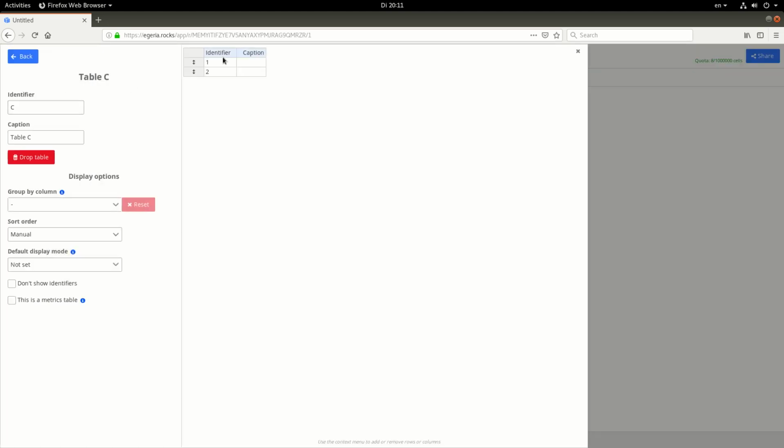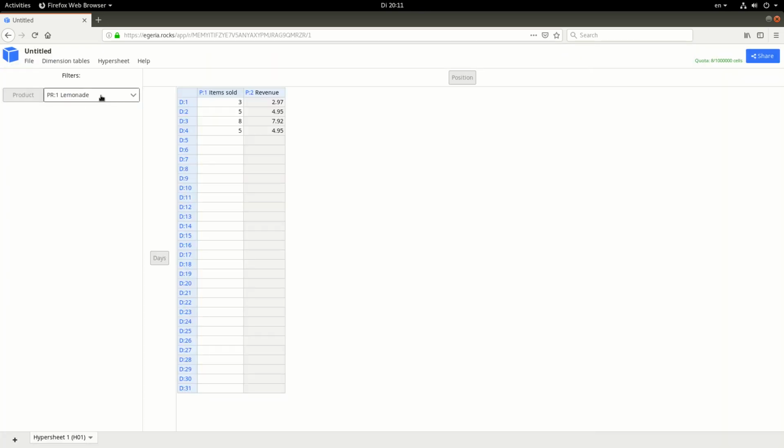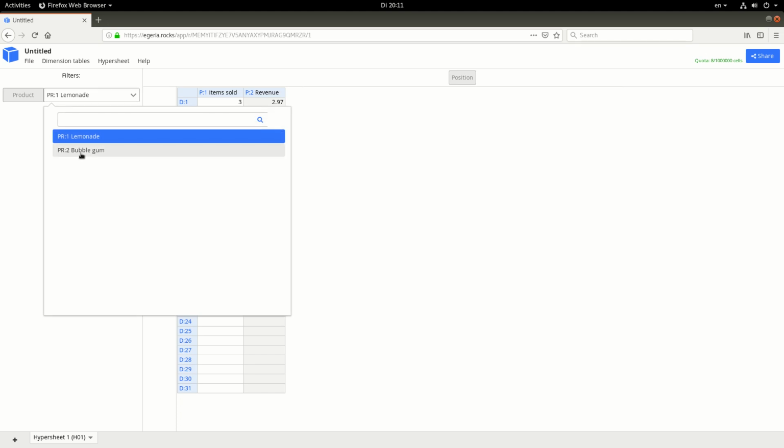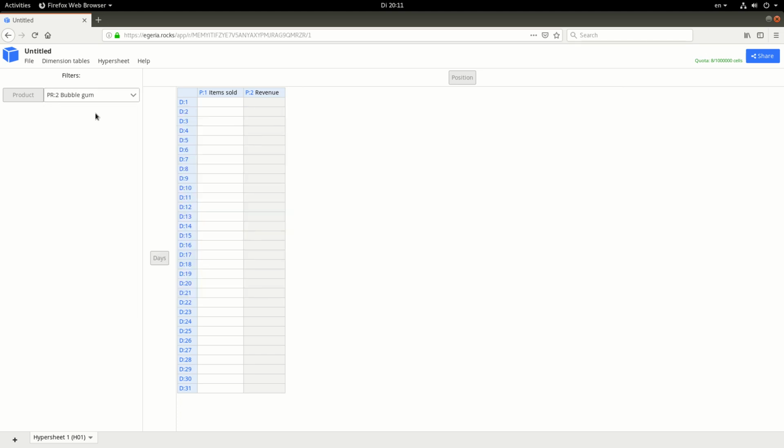Double-click on it to configure it and rename it to PR for products. We will call the first item lemonade and the second item bubblegum. So as you see, we have a filter here now with 2 items, lemonade and bubblegum. Bubblegum sales are empty, and lemonade contains the sales we have just entered. So let's put some numbers here.